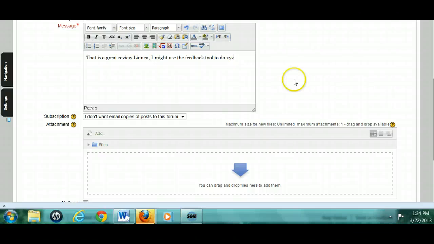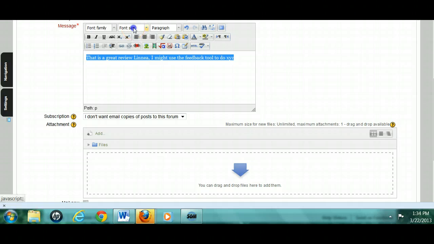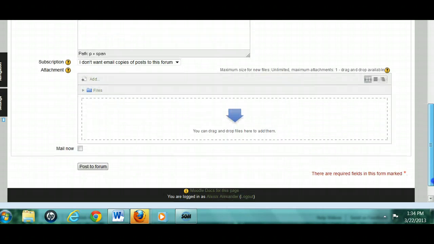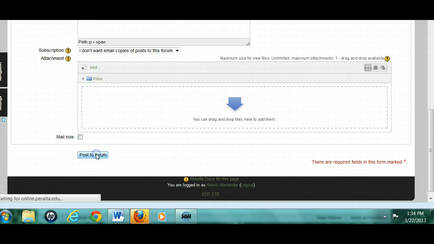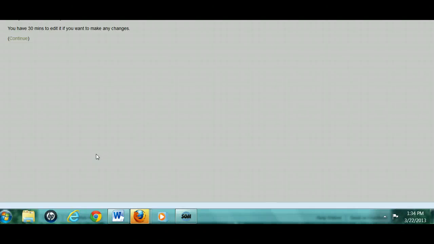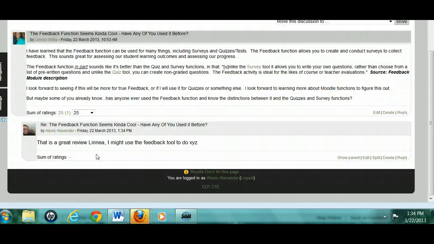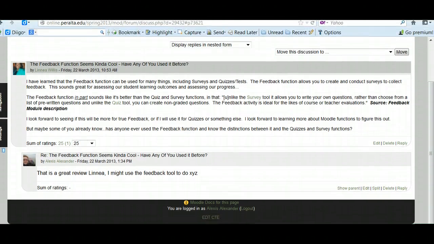Instead of X, Y, and Z, you would write real stuff. And then I always make my font a 14-point font so you can read it better, because the default font is very, very tiny. Okay, so then if you did that, if you wrote one review and two responses, you'd be done with that.